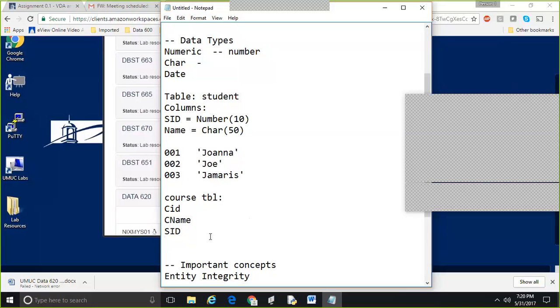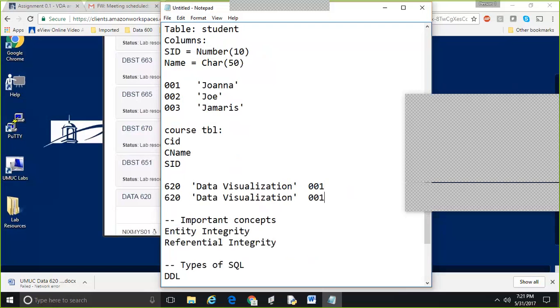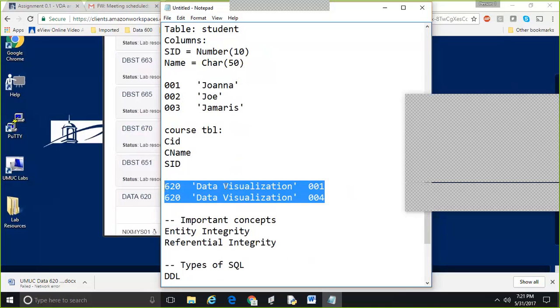So let's insert a value, let's say 620 is the course, data visualization, and it has been taken by Joanna. Let's copy this row. Can I insert the second row? Look at the rows of information in the student table, and this is the rows of the table in the course table. Is the second row valid?